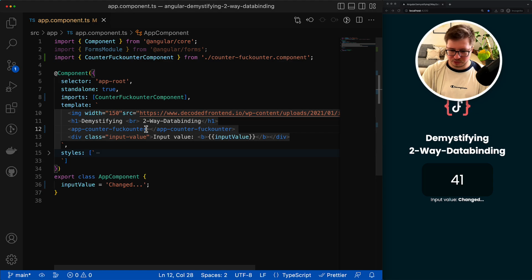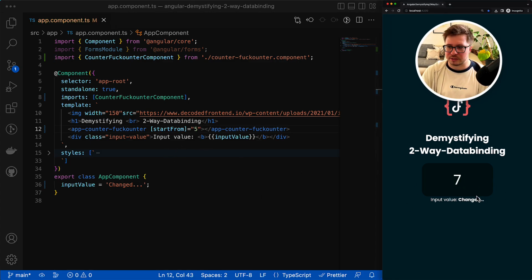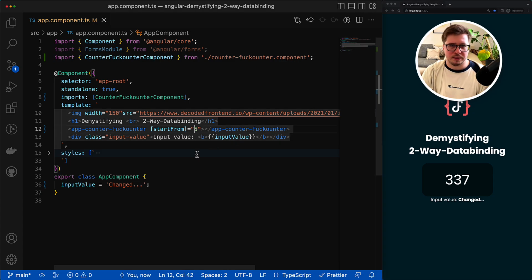This component has one input called start from, where you can provide any number and it will start to count from this number. As you can see, it started to count from 5. But I don't want to use just a hard-coded number. I will be using this input value property.